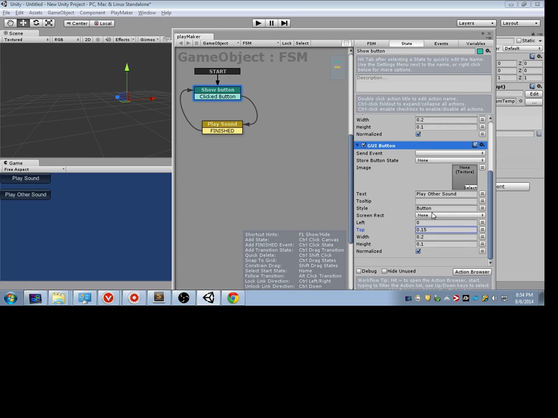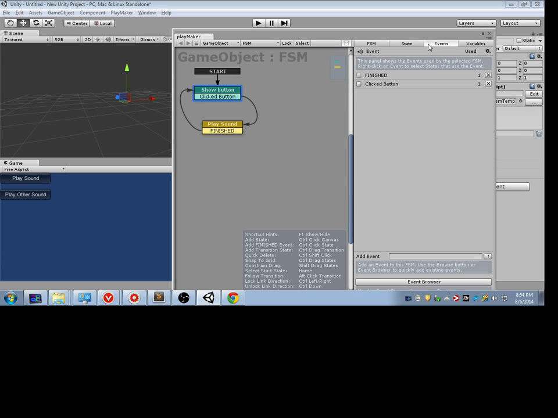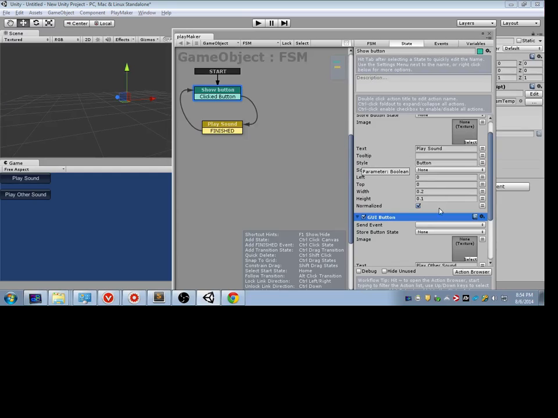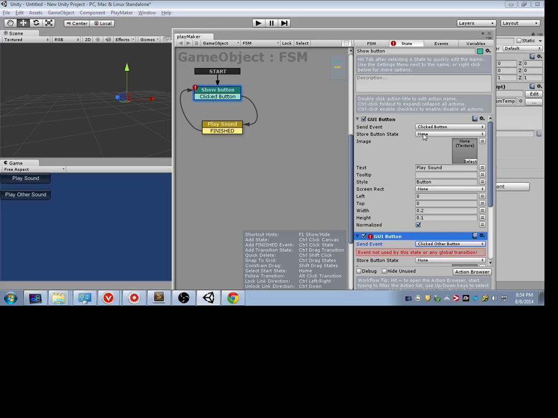So I have 2 GUI button actions in the same state, which you can do. The key is that you need to have a second event for that second button. I'm going to call it clicked other button. You have to have 2 events because you need to distinguish between the first button and the second button. So I go back to my state. I have a second GUI button action here. I'm going to send clicked other button. Notice my first button just says clicked button, and the other one is clicked other button.